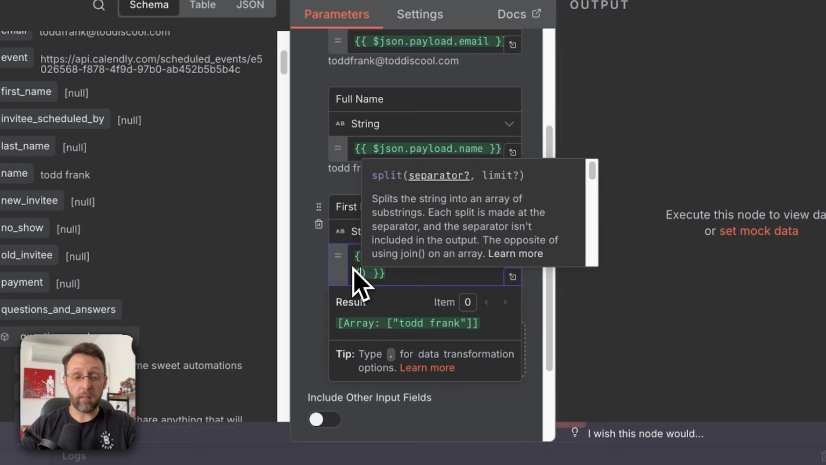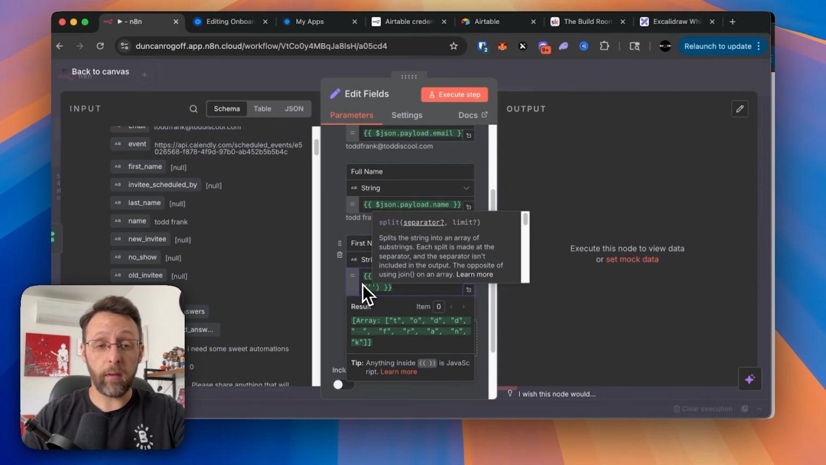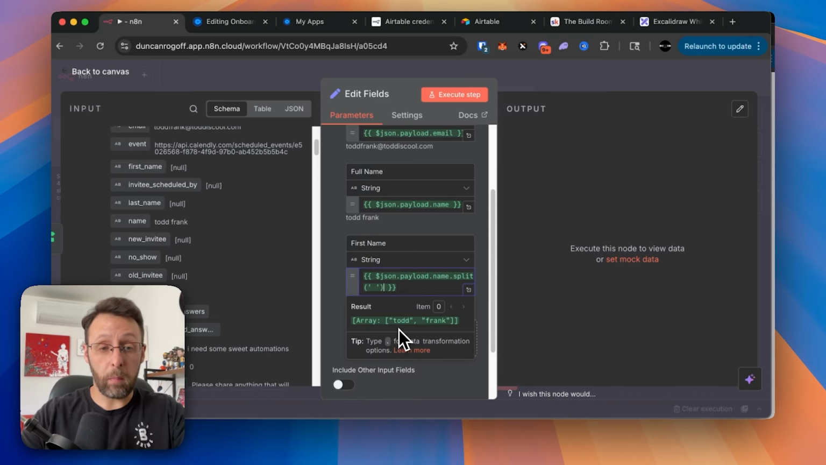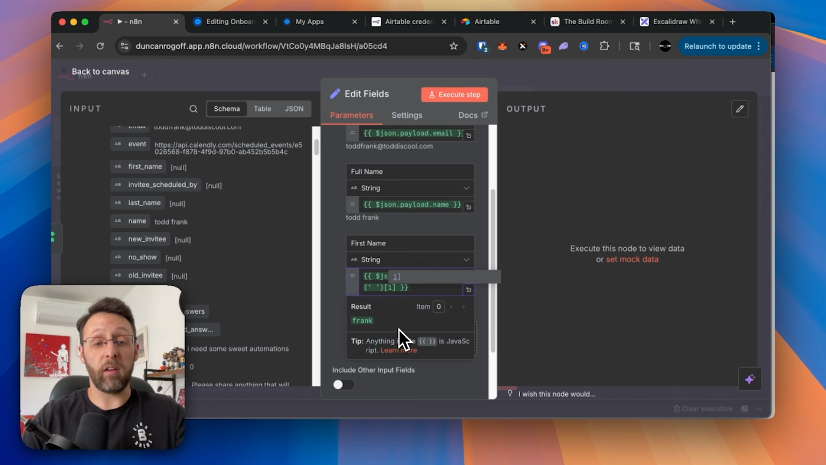gives you the 2 parentheses. And if you go in and you do single apostrophe and you do space, now you can see here we've split it at the space, so between Todd and Frank. If you come outside the parentheses, you can type bracket. You can just insert the 0, which means we're going to grab the first item. So Todd. If I want to grab Frank, I would just hit 1 to grab just the last name, right?